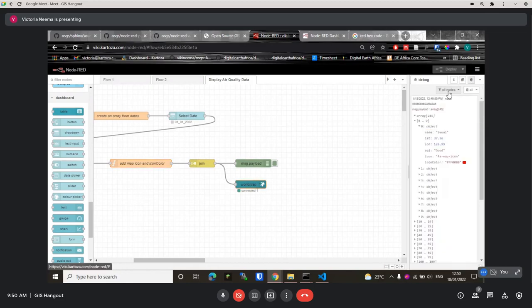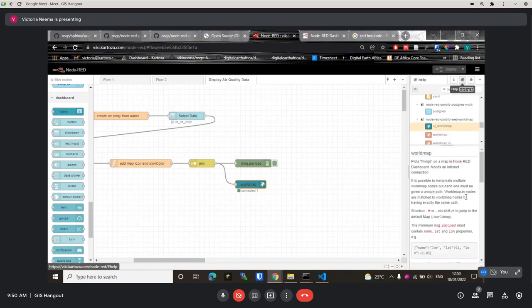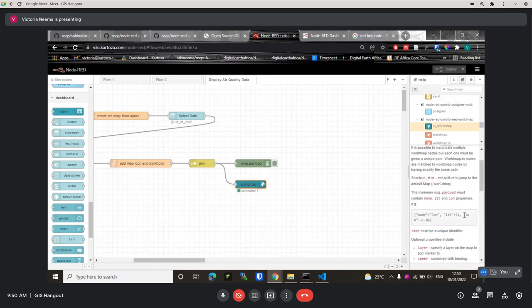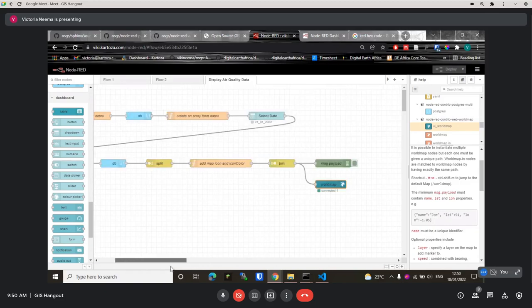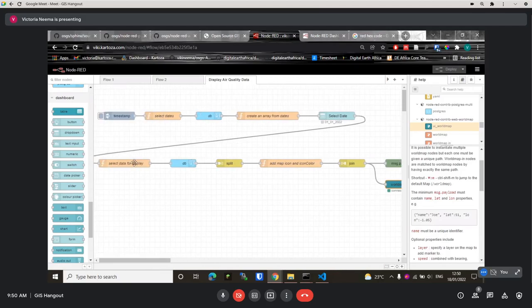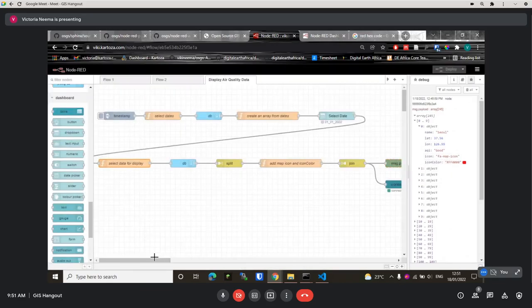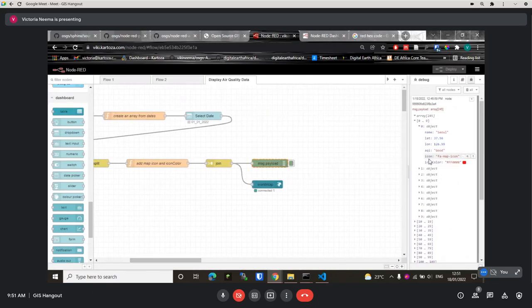Let's have a look at your debug. Look at each object that you're putting out. So you've got lat long. Check the docs to make sure you're putting out something that matches what the docs say you should be putting out. Just go to that top example. So you need lat lon. Make sure you didn't put a G in your long. So often people do. Just go back to your debug. Okay, lat lon, and the icon and the icon color. So again, the help for the world map.